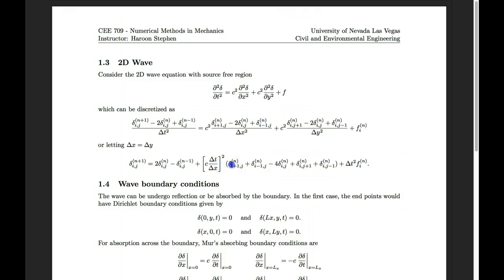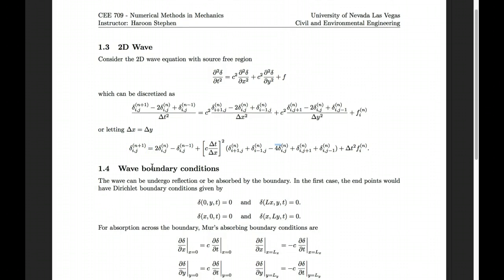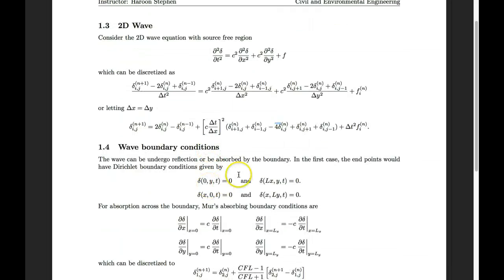And you can see how this delta ij becomes 4 times delta ij because there's a contribution from both the x-axis and y-axis. So this can be implemented, and just the way we did it in the 1D case, if all the boundary values are 0, then it becomes a reflecting boundary. So when the wave reaches the end, it will be reflected back.